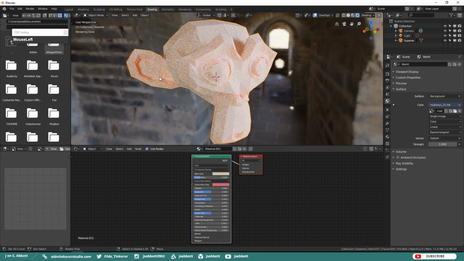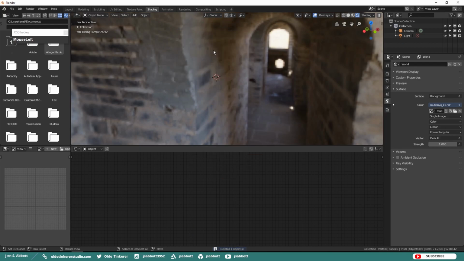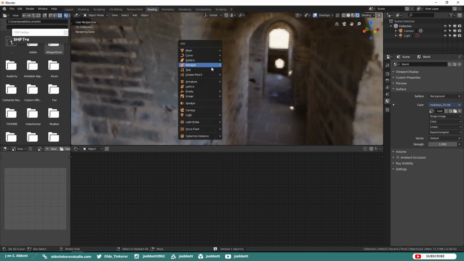Now let's look at 3 different types of metal material that can be produced in the Principled shader. The first is a very simple metallic material. The metallic option in the Principled shader is a mix between dielectric, which is diffuse and specular with a possible transparency, and metallic, which is fully specular with complex Fresnel. Let's go ahead and delete Suzanne, and then add a gear.